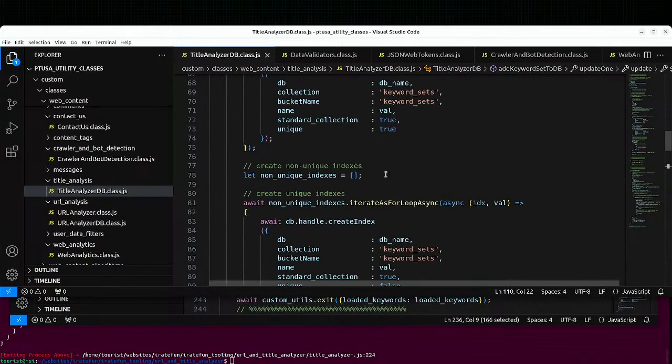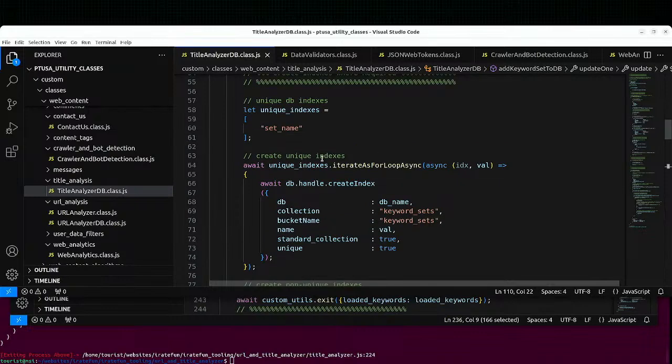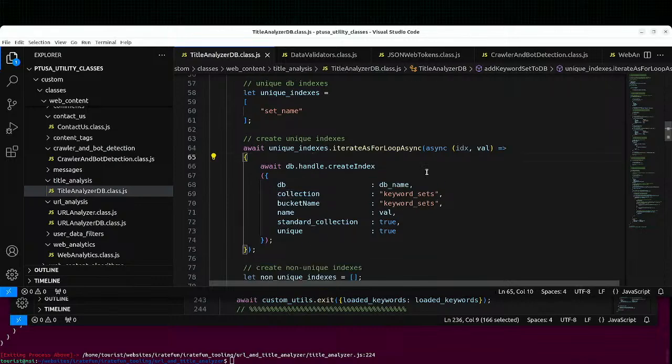Okay, so don't need this. Oh, and these, we're not actually creating unique indexes every single time. They're flags set internally that only create the index once. So although it looks like we're looping here, we're really not. We're just looping once and checking if the index is already set.